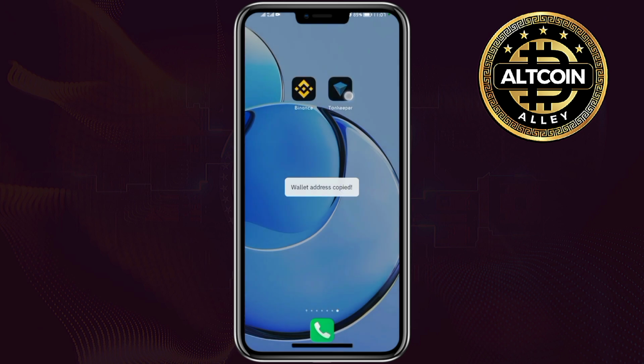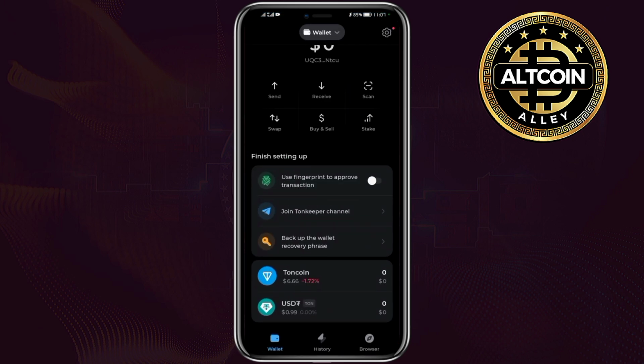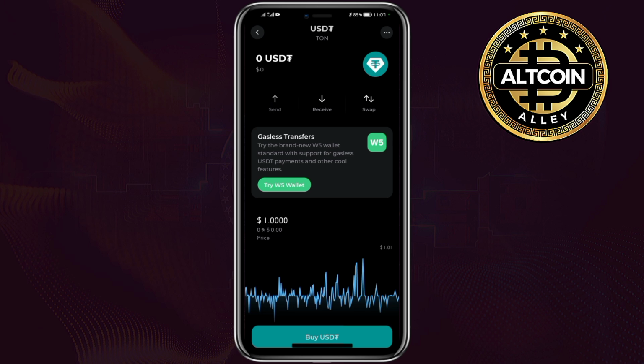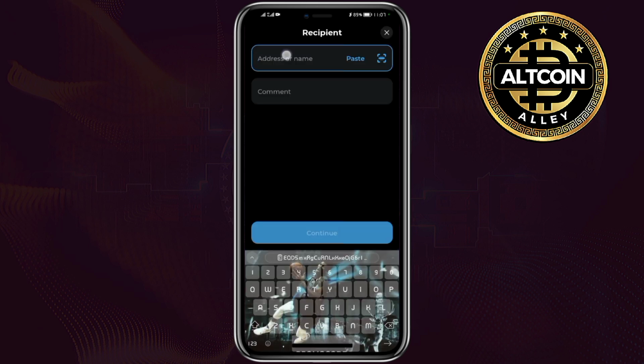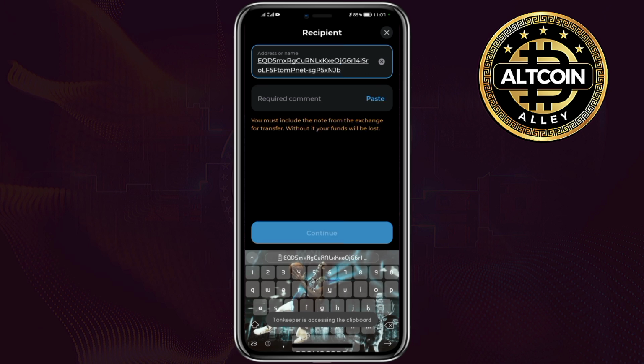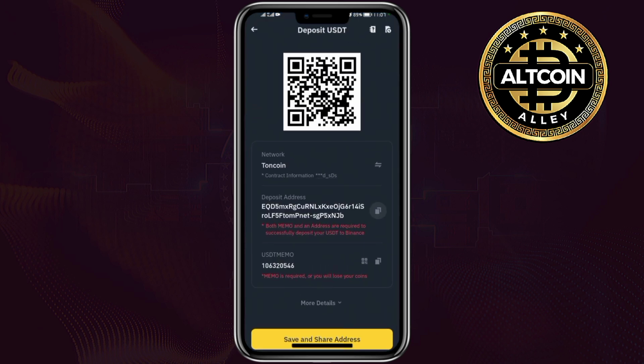After copying the address, I'll head back to my Tonkeeper wallet, and then I'll click on USDT portfolio, and then I'll click on send. When I click on send, I'll first come here and then paste the address, okay? And then after pasting the address, I'll come back over here and then copy the memo. So copying the memo, I'll go back to my Binance and then copy over here, okay?